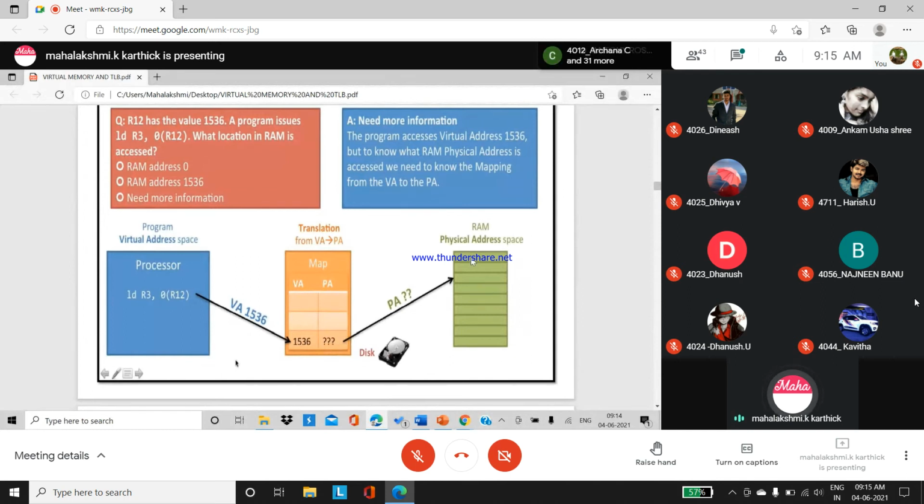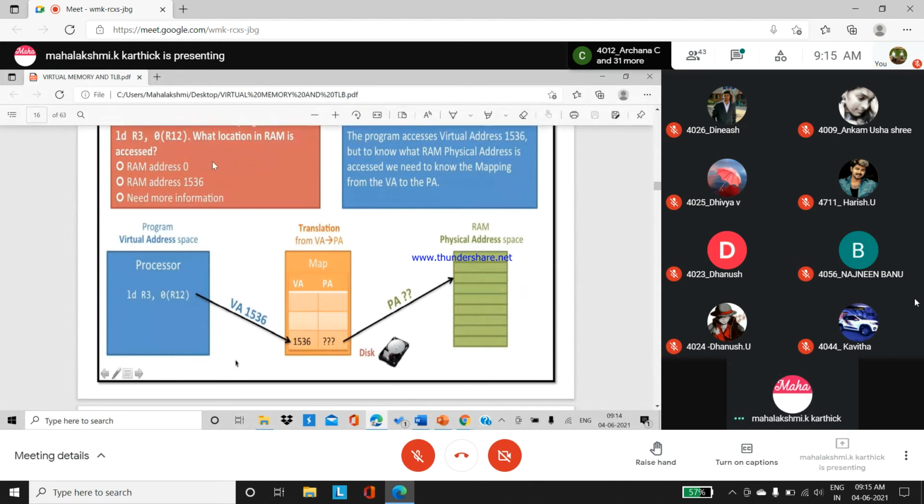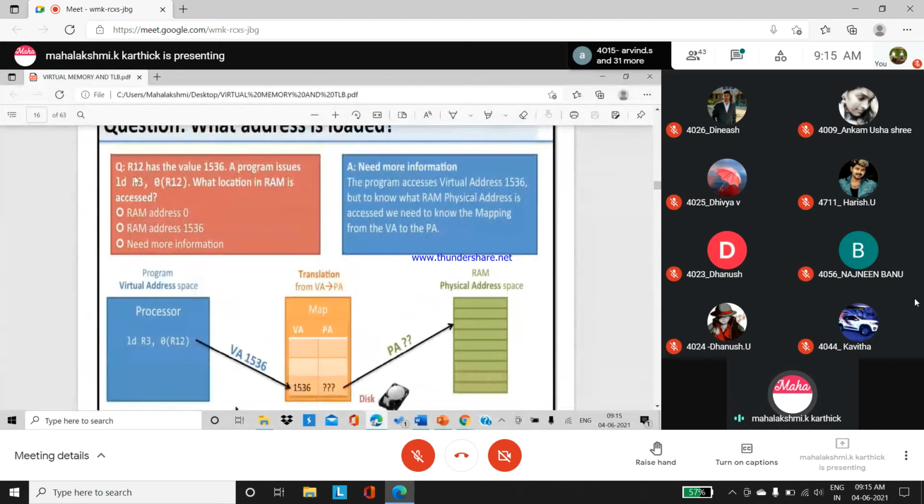We have to know the start address, what location in RAM is accessed. Program issues will happen if you do not know the offset value properly. So only through the physical address can we map the RAM physical address space through this mapping table. If you are not clear with the mapping table, we can't easily access the RAM here.